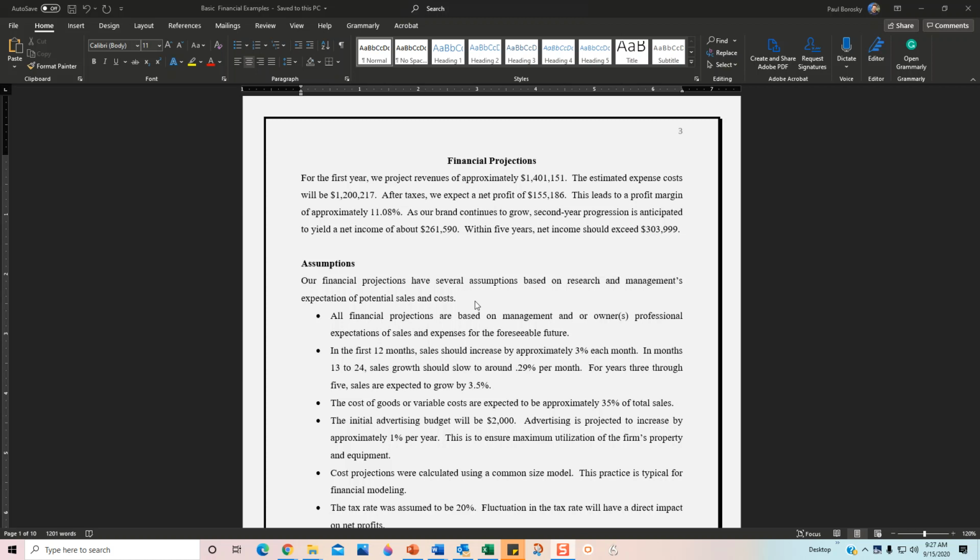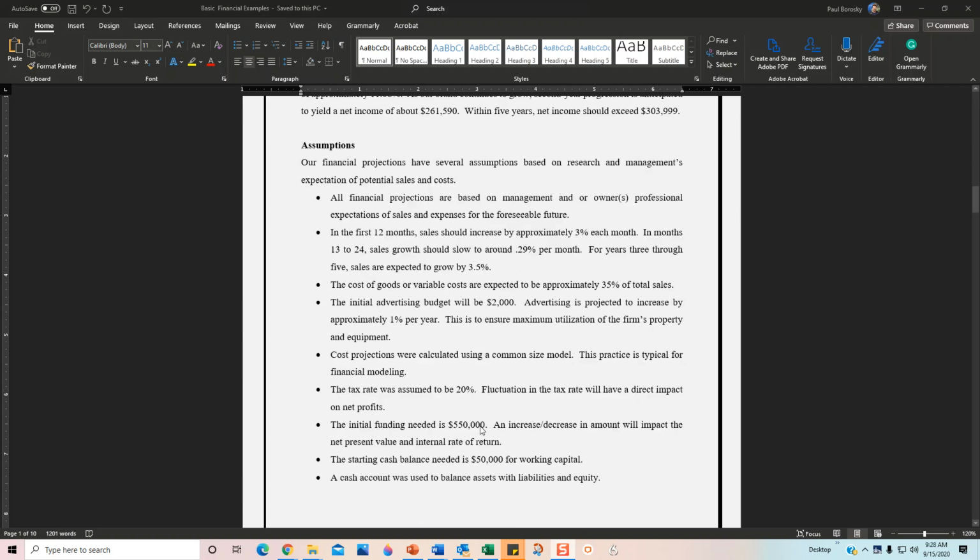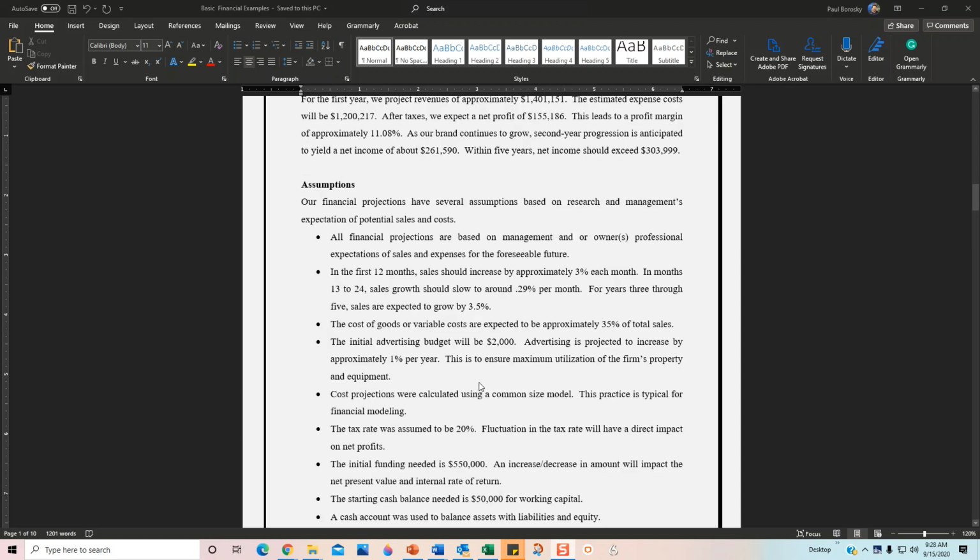This shows the reader that you didn't just make up your numbers. We worked off some expectations. For example, in the assumptions section, we're going to state what we think the cost of goods are going to be as compared to revenues. We're also going to touch on what the initial advertising budget is going to be, the expected tax rate, and how much money is needed in order to start or expand the operations.